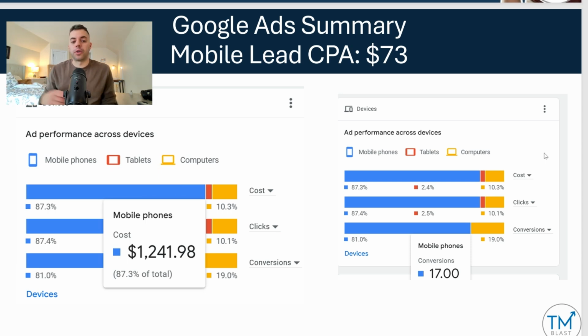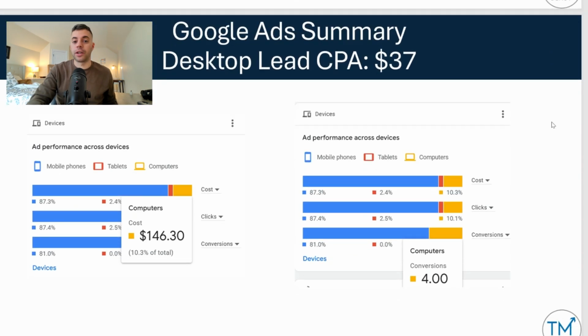They spent $1,200 plus on mobile clicks, and that's resulted in 17 conversions for them, which is a cost per acquisition, or CPA, of $73. When you compare that to desktop, or computers or laptops, however you want to look at it, $146 have been spent in the same time period, and they've gotten four conversions from that. So the cost per acquisition is $37, much less than compared to a mobile device, which makes sense.